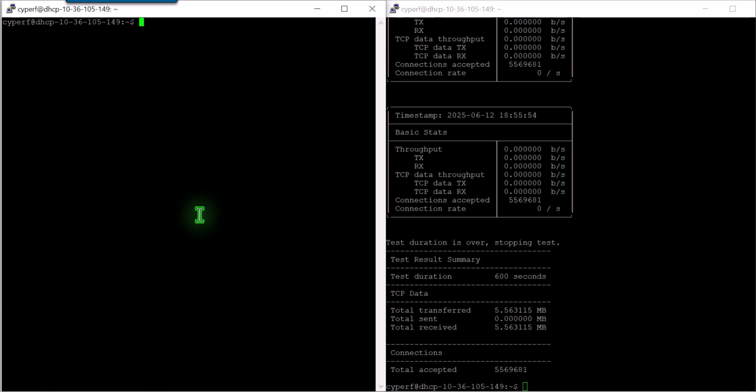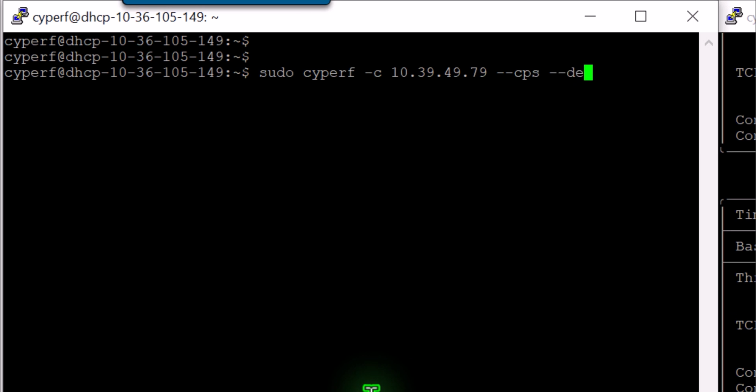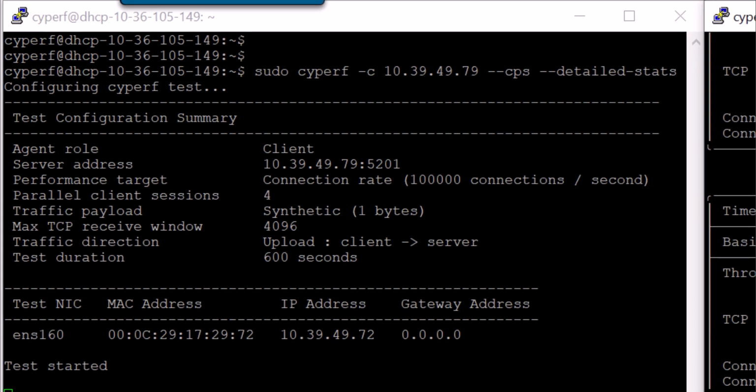Now we move on and run the same command, but this time with a twist. I will add this --detailed-stats. This allows me to run the same kind of test, in both the client and the server, but with a larger amount of analysis that we can do with that.